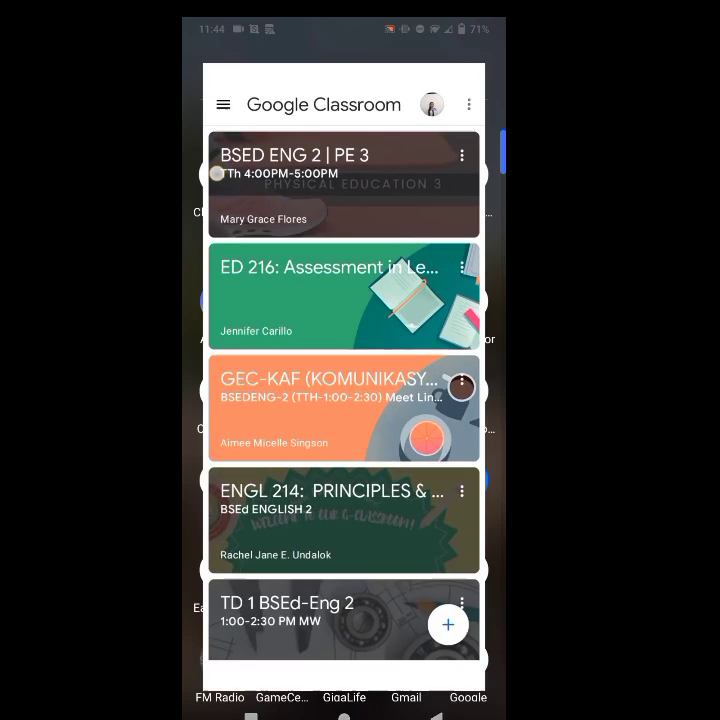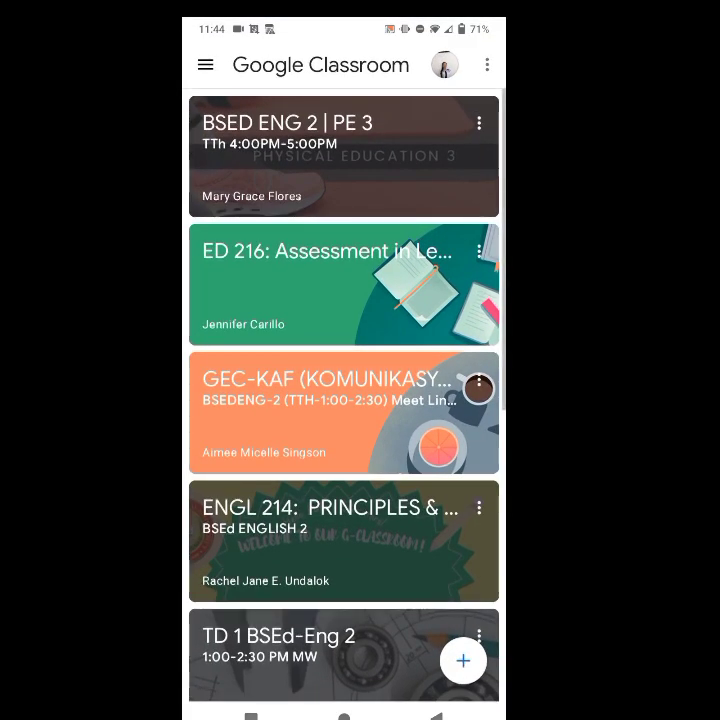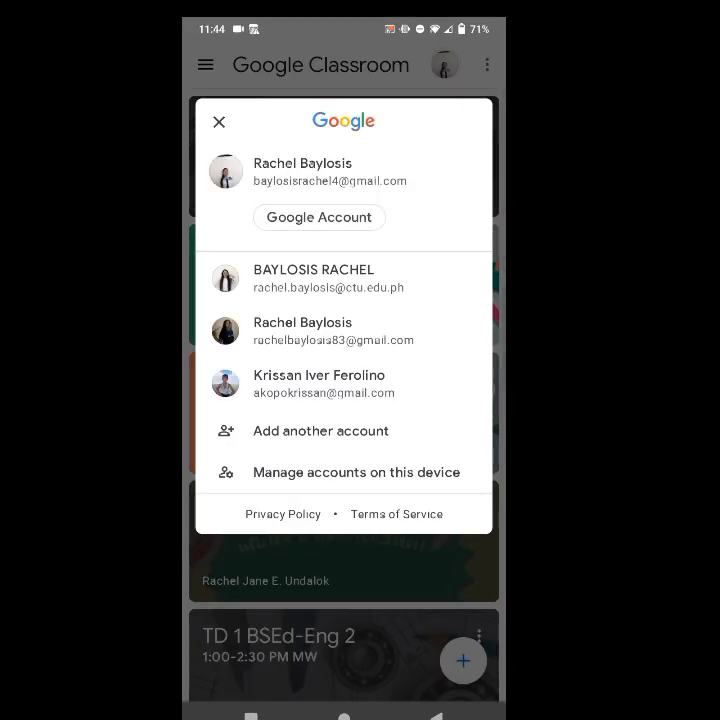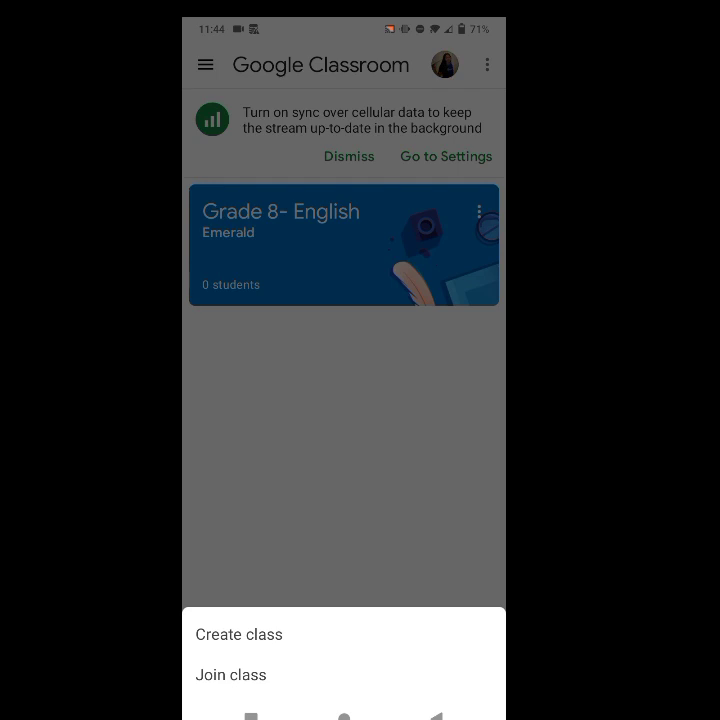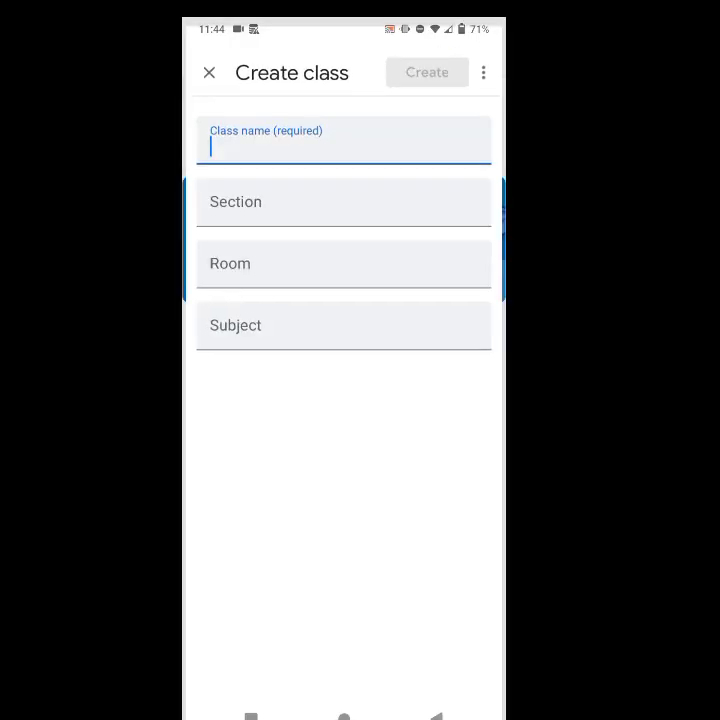First, open your Google Classroom application, and this is the format of it. Once you open Google Classroom, you can see that you need to log in your Gmail account. For me, I'll be using my own account for this one. And as you can see, this is the format, or the style, once you log in your account. Afterwards, click the plus sign on the lower right and create a class.